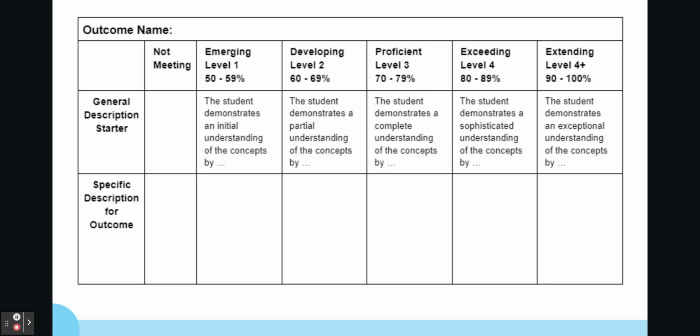Now we're going to take a look at how we can build one of these proficiency scales. Notice that we're using common terminology to describe the levels of achievement, and they're divided into 10% intervals. General descriptions for each level are shown in this table. Notice also that there is room for the possibility that a student has not yet demonstrated an emerging level in a particular outcome.